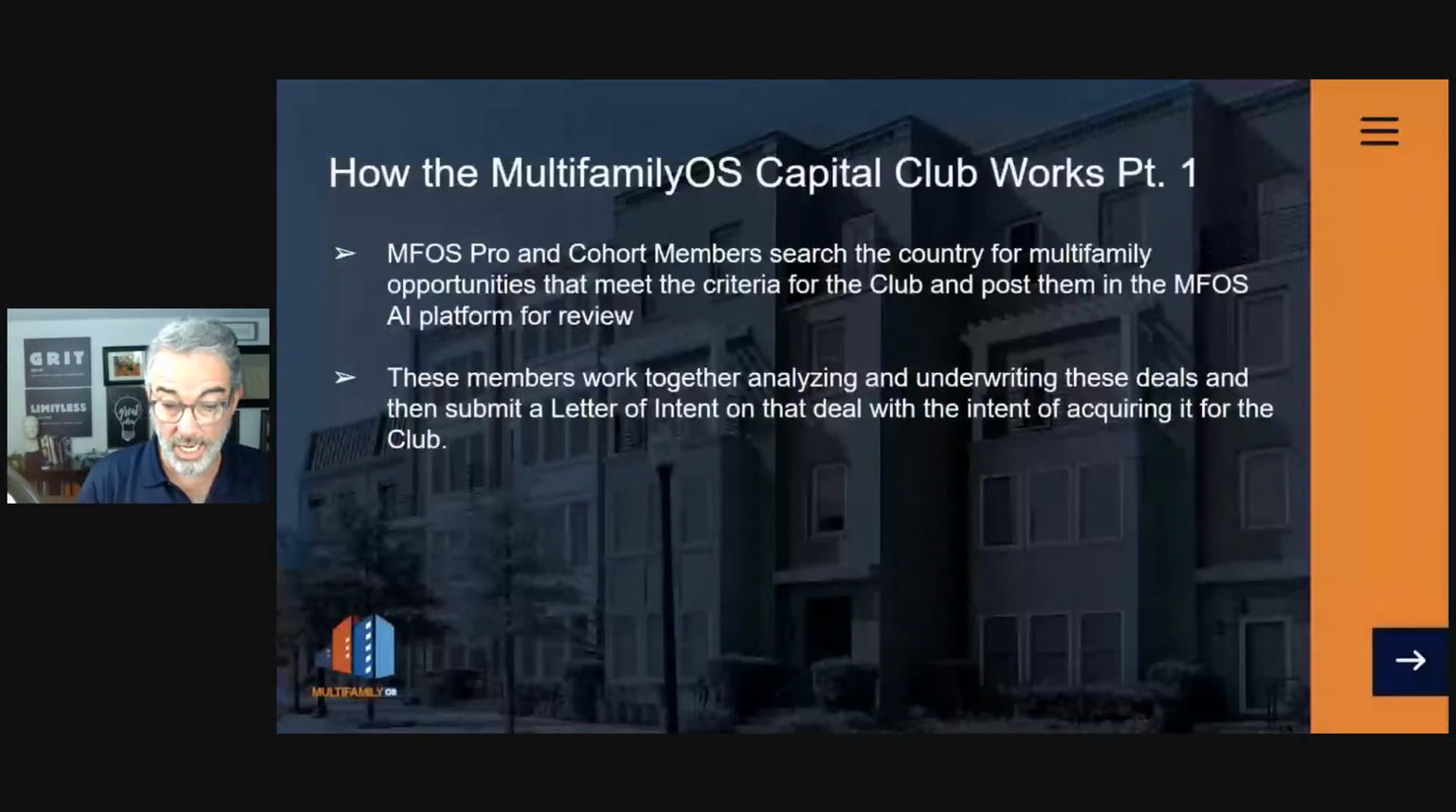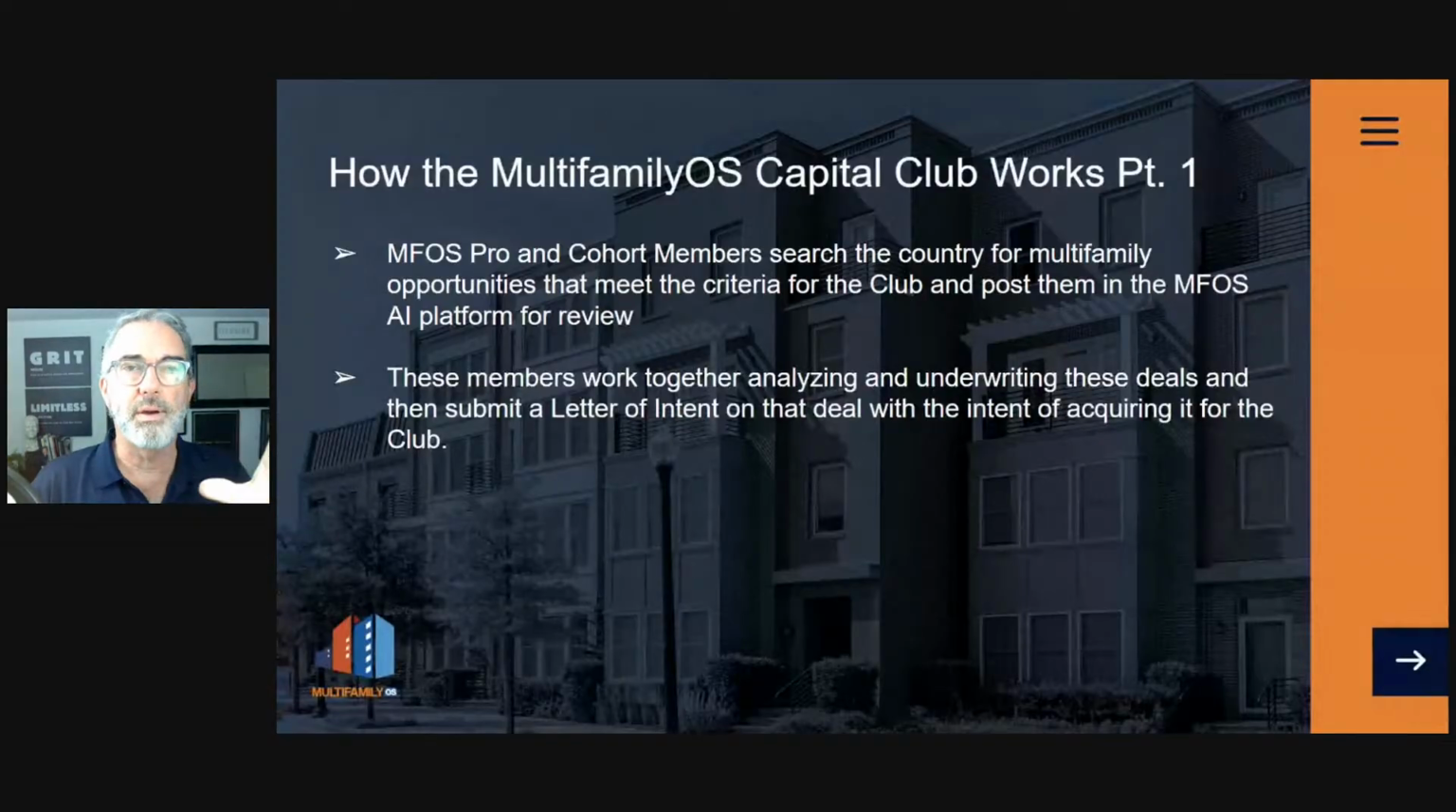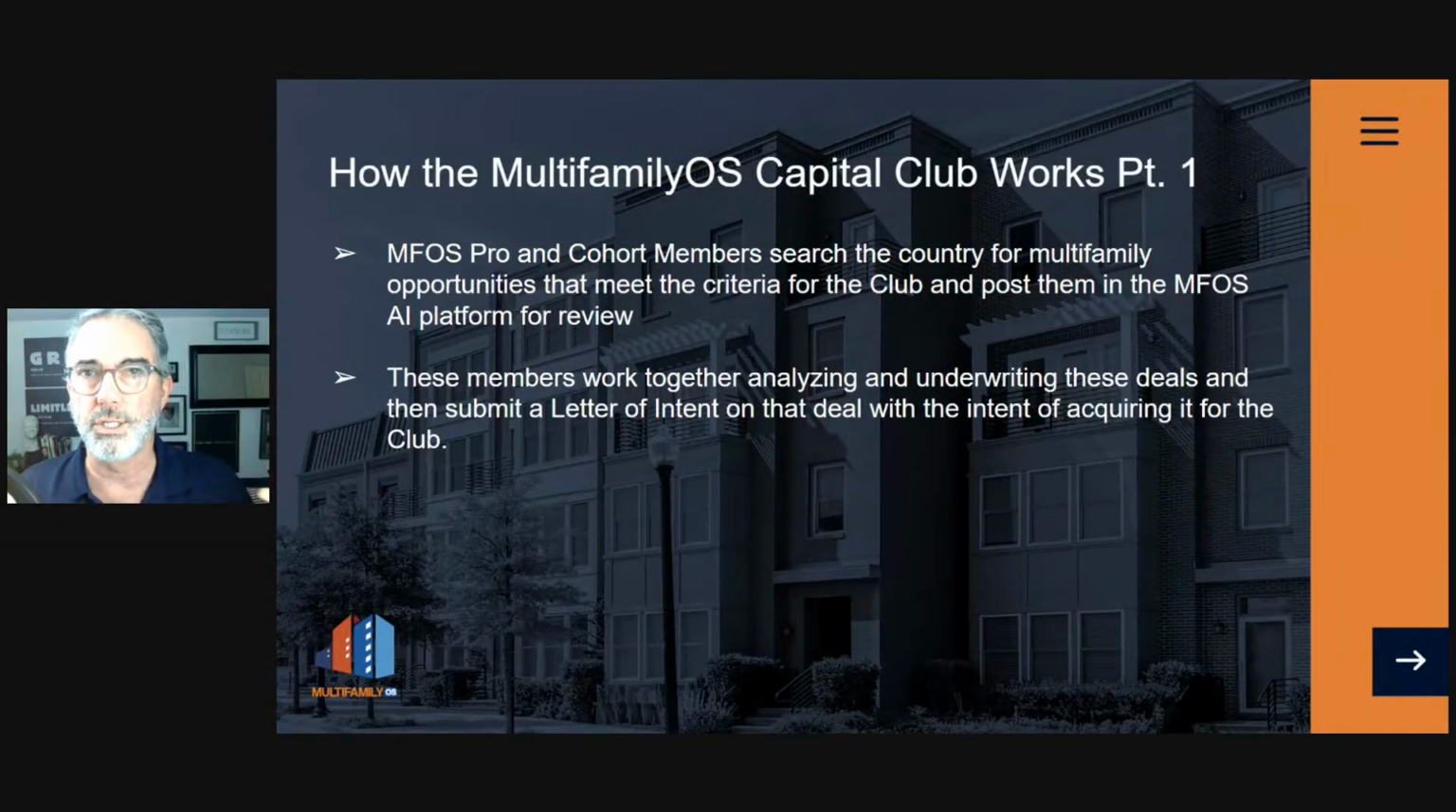Now we're coming in for a landing here, folks. I really appreciate your time and everything. So the MFOS Pro and Cohort members will search the country for multifamily opportunities. I like Pittsburgh. I live in Pittsburgh. I want to look for deals in Pittsburgh. Go ahead. Find those deals that meet the criteria for the club, or just whatever they're looking for. I mean, not everybody has to do the deals through the club. You can also use other people's money, and we'll help you do that as well.